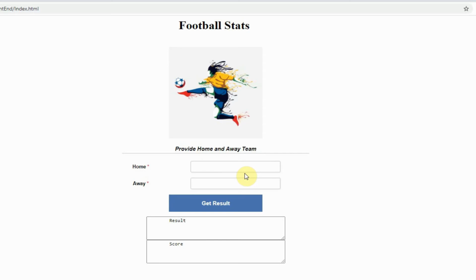This is going to be a multi-part series on this football stats website which I built hosted in AWS. This football stats website will take a home team and an away team provided by the user. It will then get the most common result for when those two teams have played each other, the most common score, and also the most common possession.